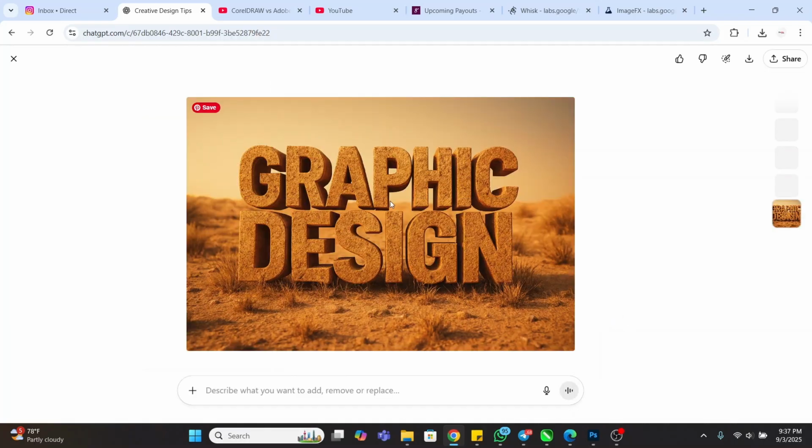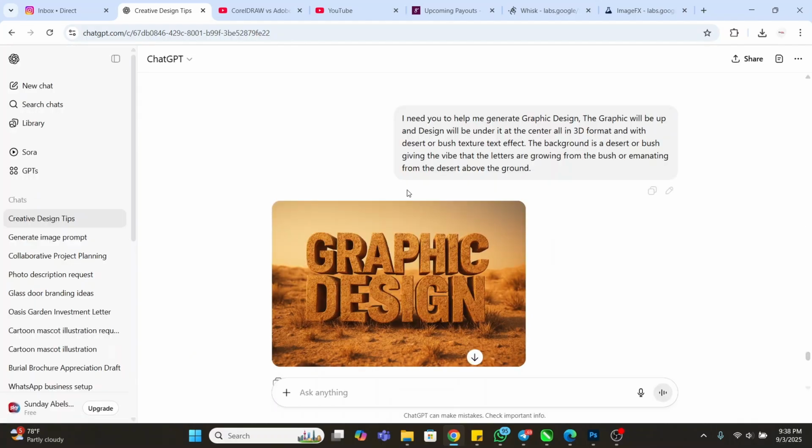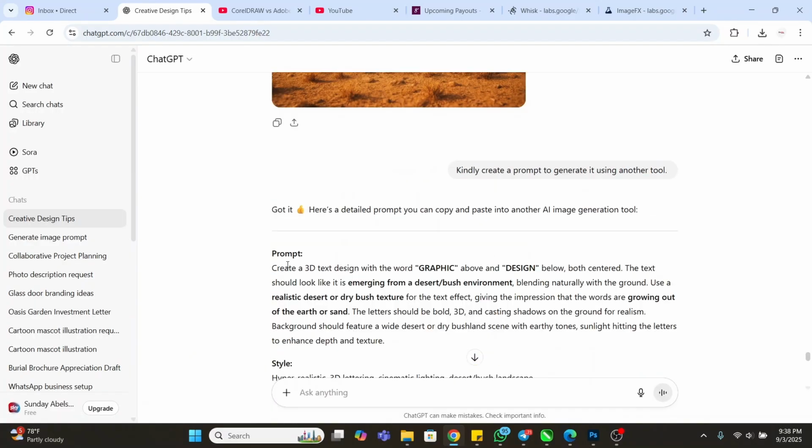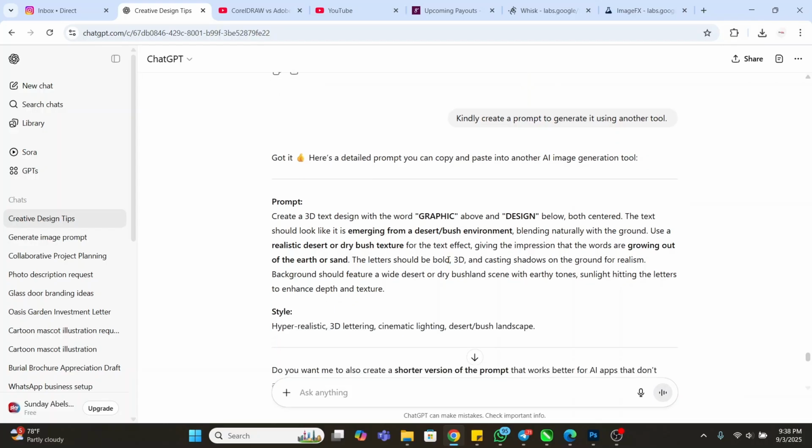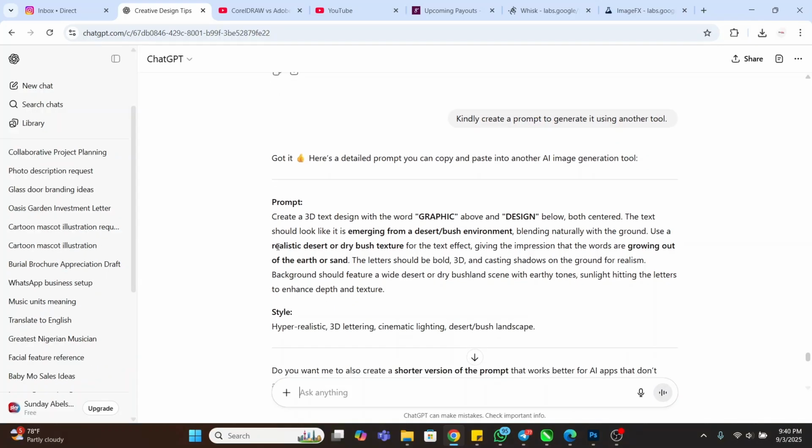Okay, it's loading. See what it gives me. It gave me this, and trust me, this did not sit well with me. I didn't like it. So I now say, create a prompt for me to generate it somewhere else. And this is the prompt it gave me, right? However, I did not use the prompt.